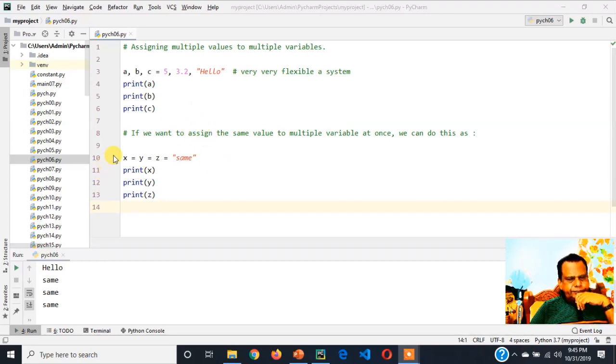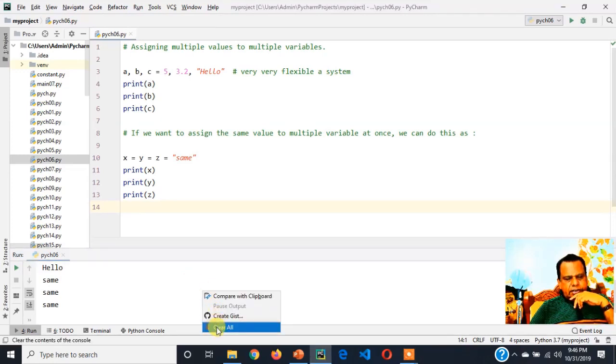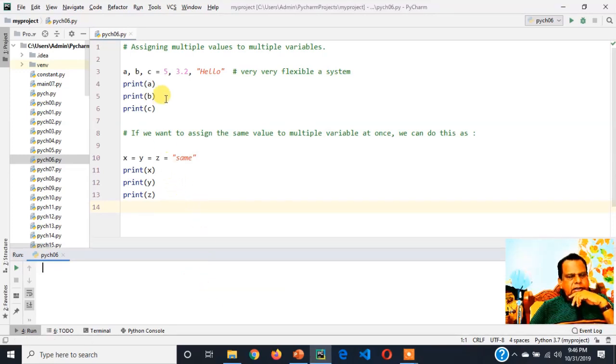Next, again a comment. If you want to assign the same value to multiple variables at once, we can do this as follows. Look, x is equal to y is equal to z is equal to same. Same we have put within double quote, means same is a string. Then print x, next print y, next print z. Let us see how the result comes. Look, these are all fine.